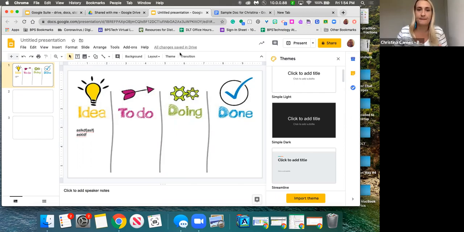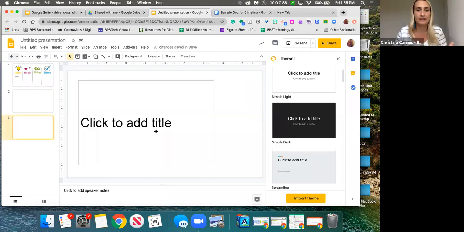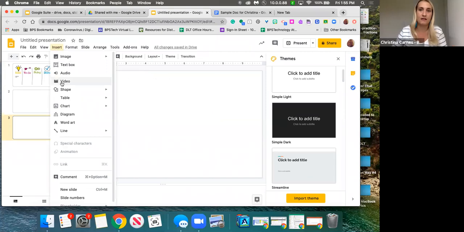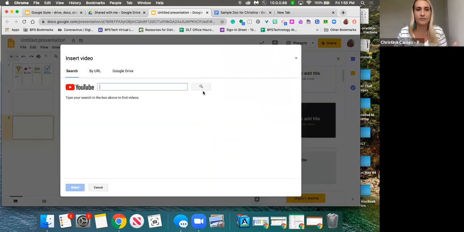That theme is here, and then the transition is just what it looks like when you go from one slide to another, very similar to PowerPoint. You can insert shapes, images, but what's really nice in Slides is inserting a video, a feature that you don't get in Google Docs. So if you are trying to share a video with your students and you don't want them going through YouTube and the whole thing, you can actually insert a video from YouTube directly here.